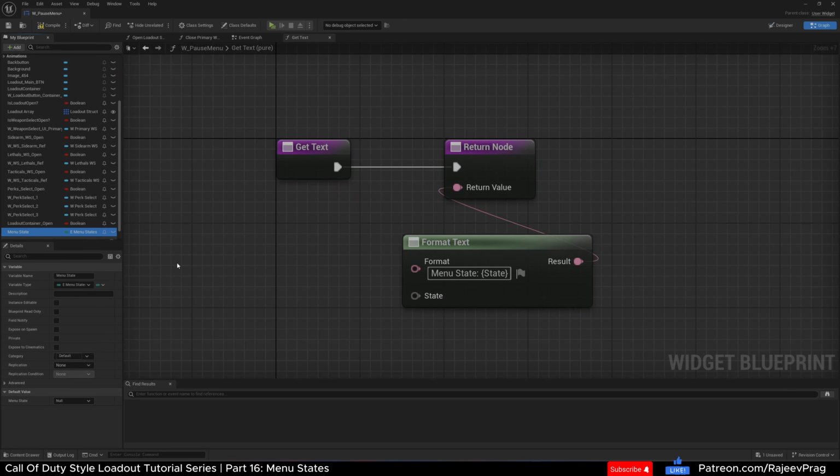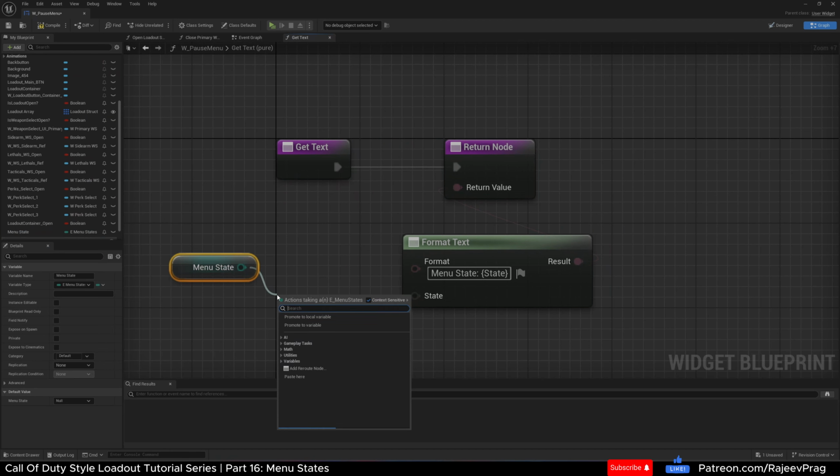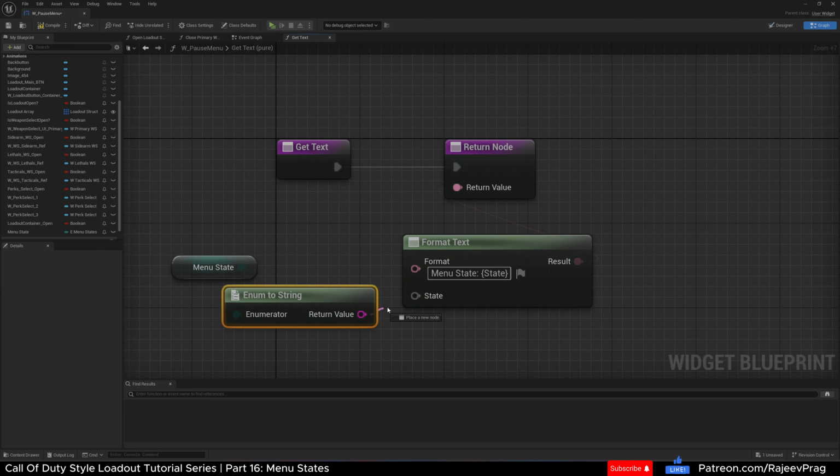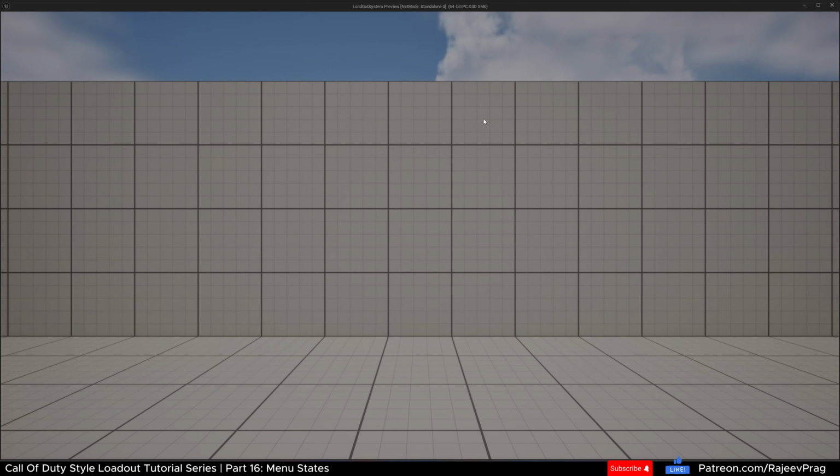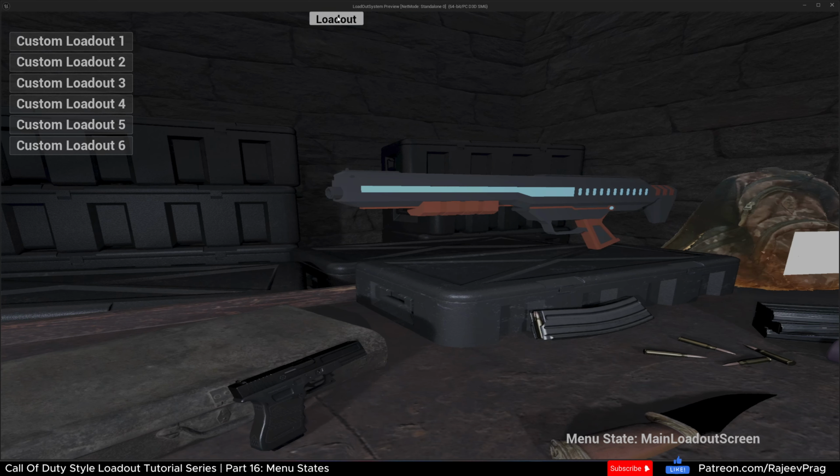I can drag this menu state and do a get, and then I'm going to say enum to string, and then I'm going to plug it into the state. Compile. Now if I press play and press T, you see the menu state is set to null. And when I press the loadout, the menu state is now: this is our main loadout screen.